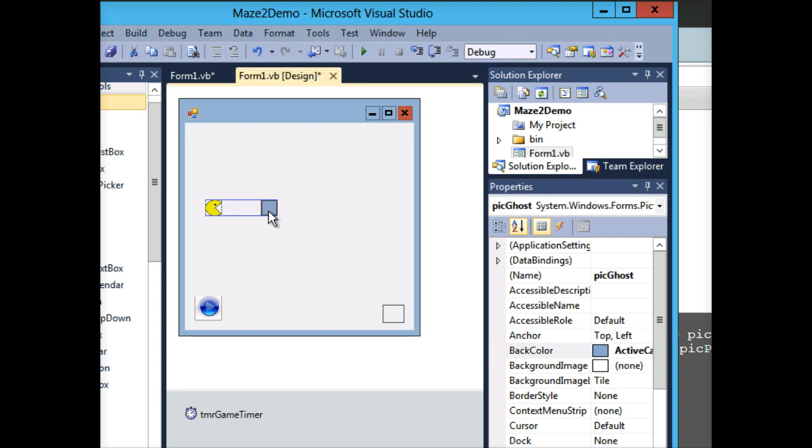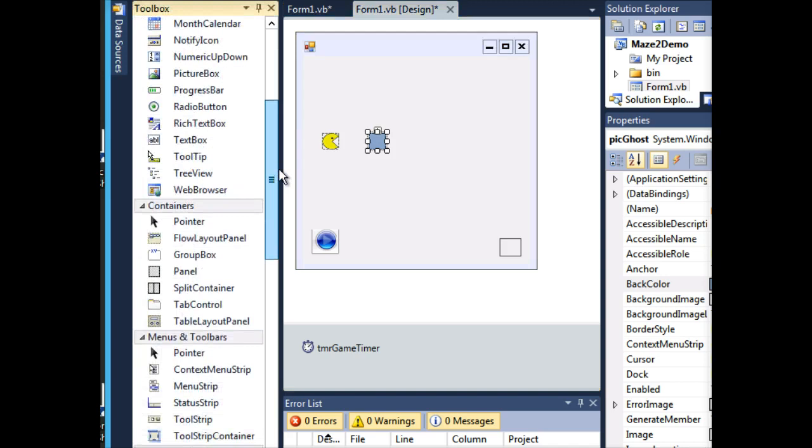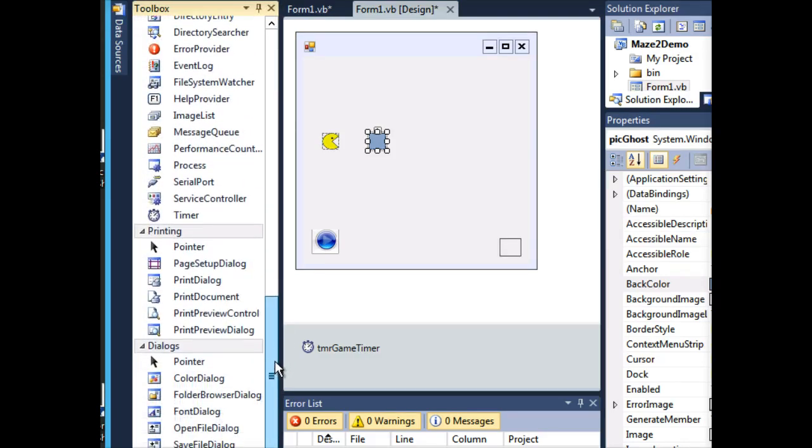So there it is. I have that, and I'm just stalling for other people to make that picture box named Pic Ghost. Now let's add a timer to this project. Let's come down here, wherever you can find it in your Visual Basic toolbox. Find the object called timer that we're just learning about in this unit of study.